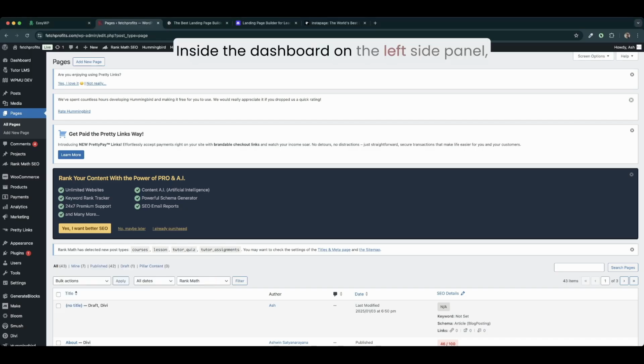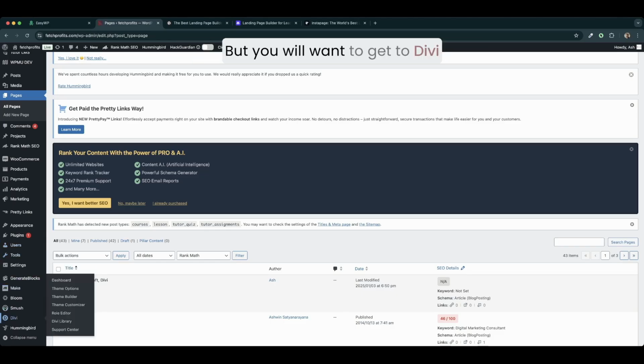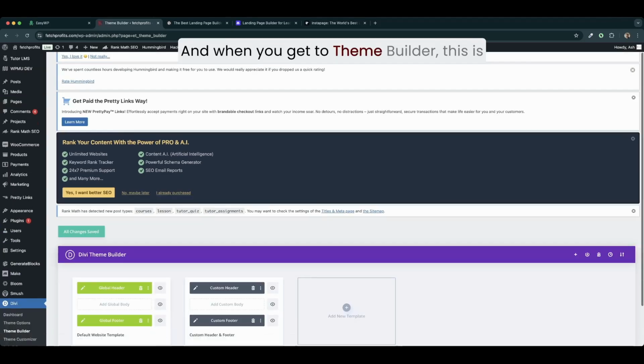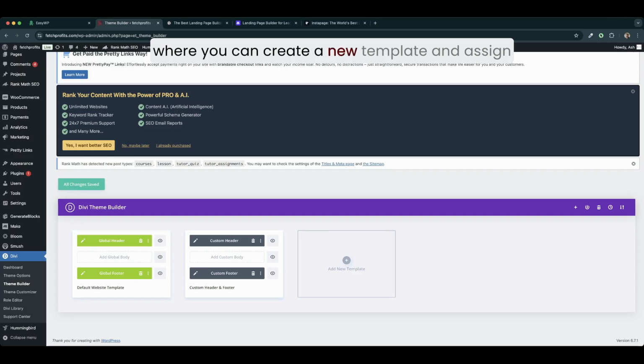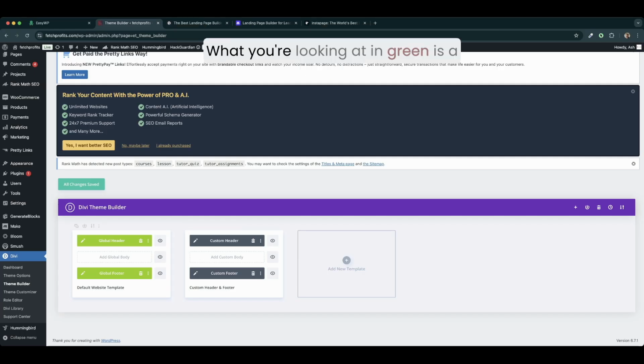Inside the dashboard on the left side panel, you have all of the options, plugins, and all of the settings that you have available. But you will want to get to Divi and you'll want to get to theme builder. And when you get to theme builder, this is where you can create a new template and assign it to certain parts of your website. So for example, here you have a custom header and footer template that I've created. What you're looking at in green is a global template which applies to the entire site. You want to add a new template and create a landing page here.